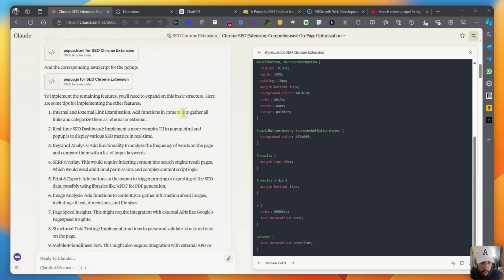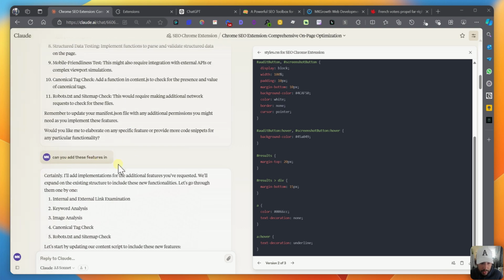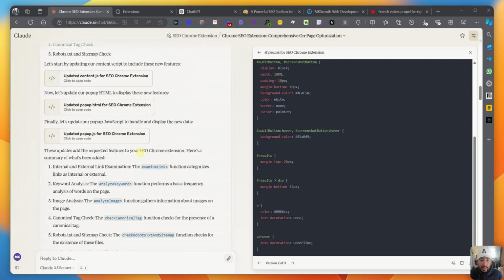So it basically told me, you'll need to expand on this basic structure. Here are some tips for implementing the other features. I wanted it to just do it for me. So I scroll, I'm like, can you add these features in? And so it starts building this thing out.